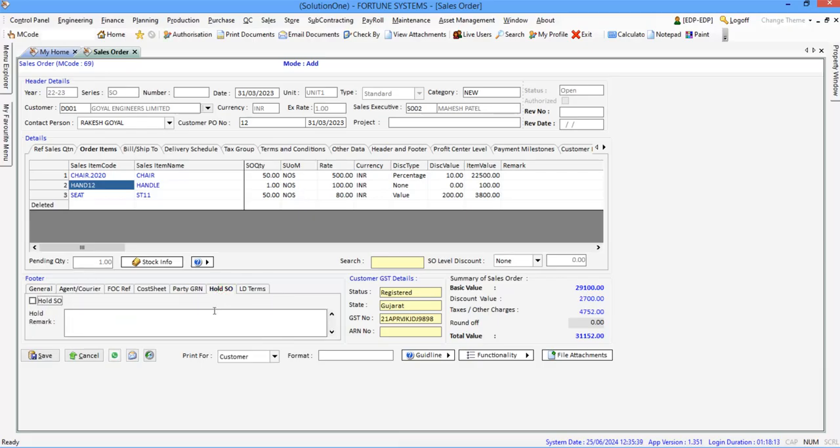hold SO. It means in some cases it happens that we received a sales order, but due to some conditions from our side or the client side, which are exceptional, the client has to hold the SO. It means it is not cancelled, but the client tells us that for the time being you can put a hold on the SO. So this is hold SO. So in this way you can hold the SO.